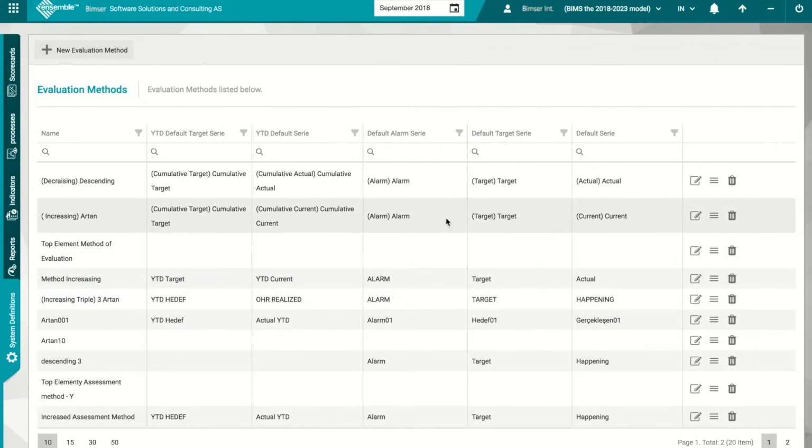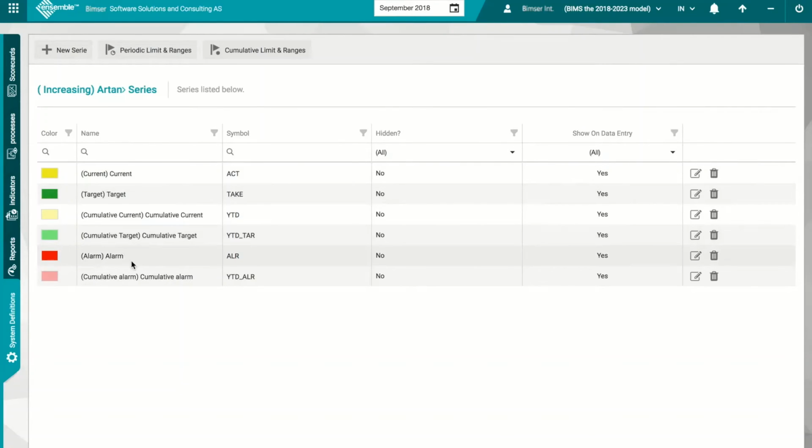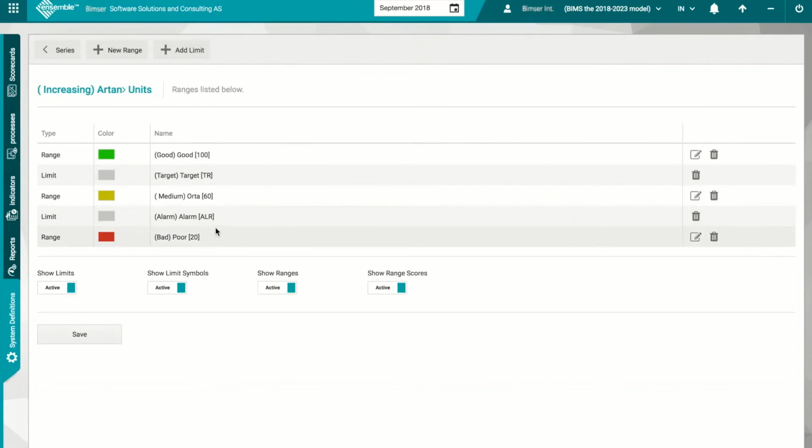If we wanted to increase the number of purchase orders, the evaluation method needed would be the increasing method. In this example, we have alarm and target values, and we know the current amount. We also have to track their cumulative counterparts. On this screen, we can see the different limits and ranges.